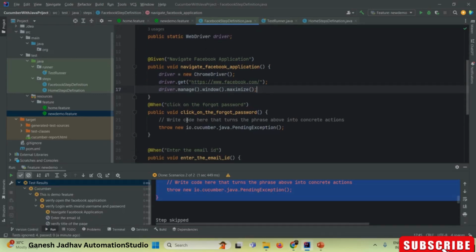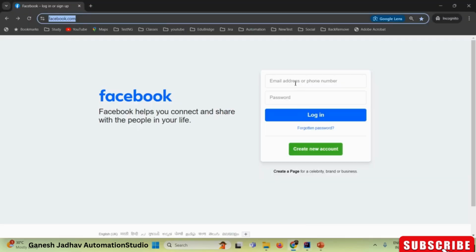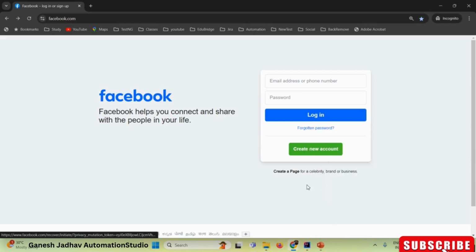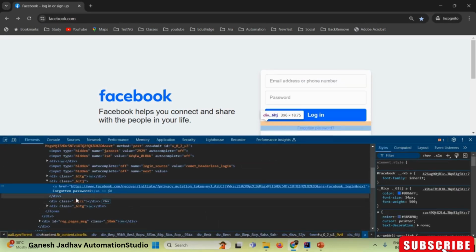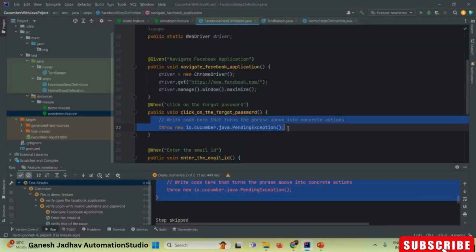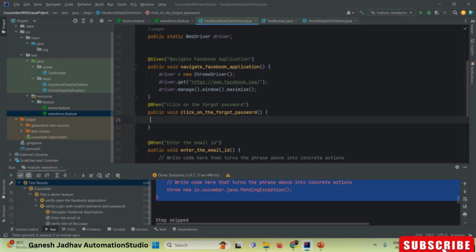Once this is done, what is the second case? We have to click on the forgot password link. So where is the forgot password link? Let me inspect this thing. So this is the forgot password link we have. I have to click on this link. So let me quickly click over here. How to click? Simple, guys.